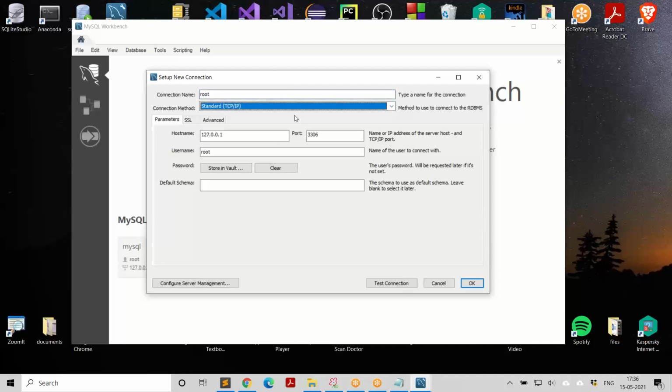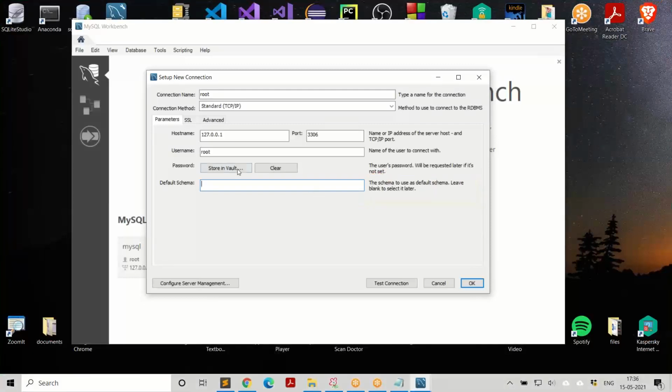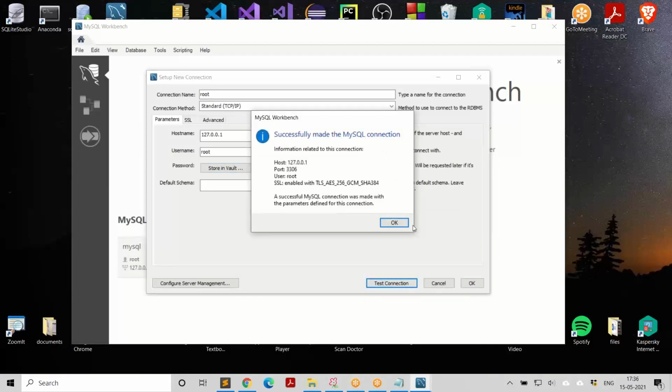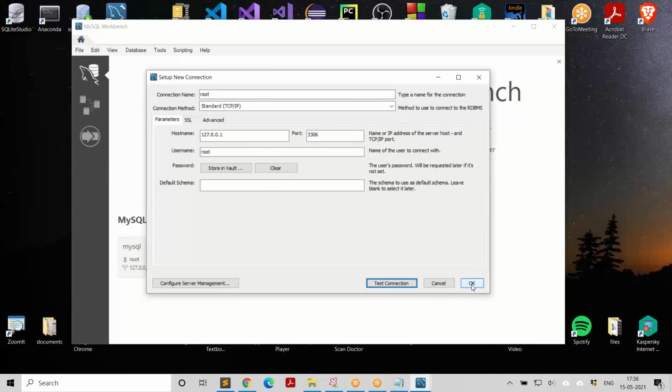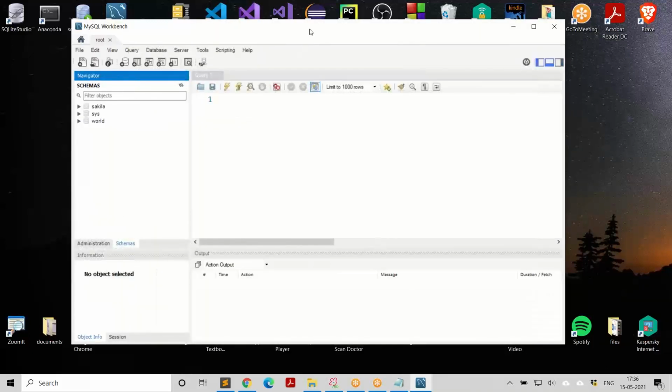So we can say root, and then this is the user, and then we are talking about the password, and then the default schema. Default schema is nothing but the database you want to use, and you can leave it and select it later. That's what it is saying. Okay, and you can go ahead, and then it is saying successfully made the connection, and click on OK and say OK. Now you got a new one here called root. Click on that. It's connecting to that.